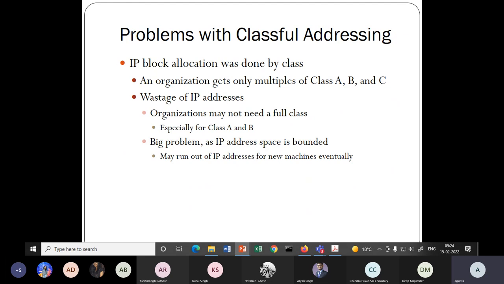Now, this was the original internet. Class A, class B, class C. Now you see, the problem was this. IP block allocation, as I said, was done by class. When some organization wanted some IP addresses, they were given either an entire class A or an entire class B or an entire class C. There were some policies too. But you get only multiples of class A, class B, and class C. That's a wastage of IP addresses. An organization may not need a full class.